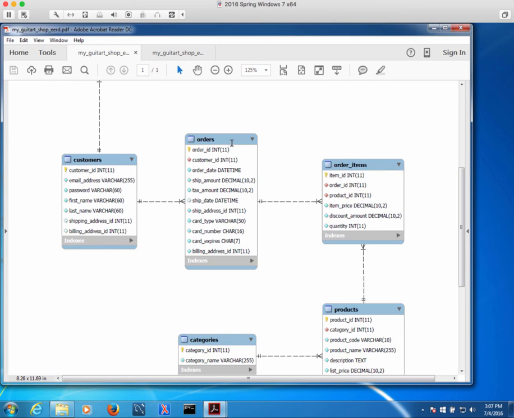First of all, how do we read this line notation? Well, the existence of the line could be read as "has a relationship with." So the customers table has a relationship with the orders table. And these notations at each end of the line describe these things that we call cardinalities: how many of one goes with how many of the other. And you read them like this.